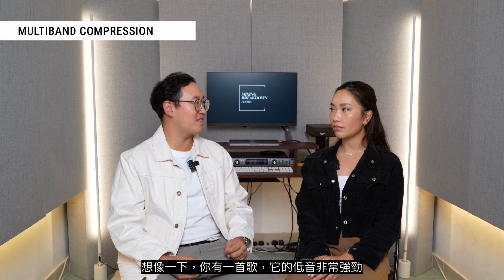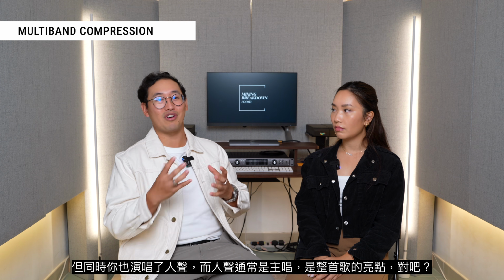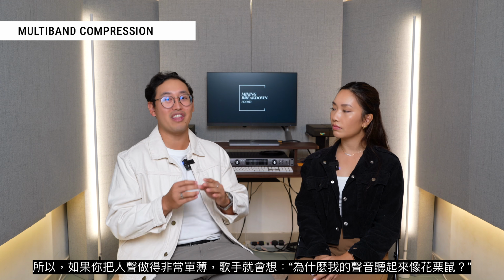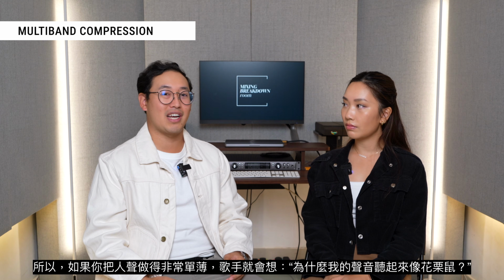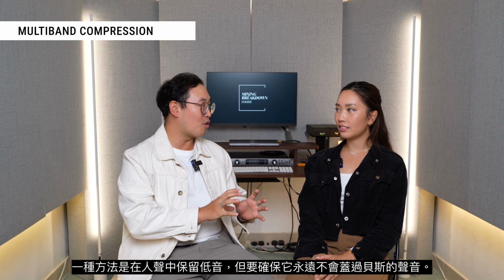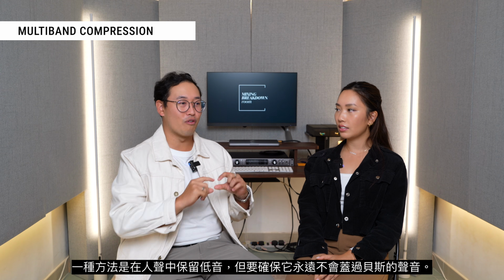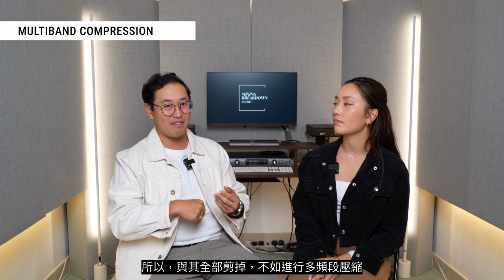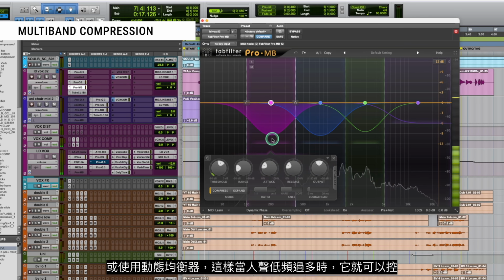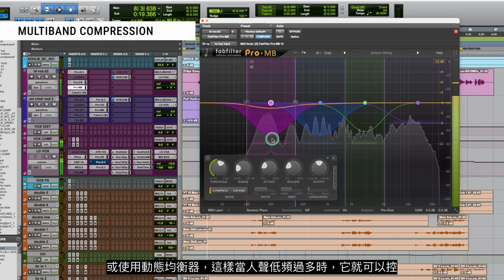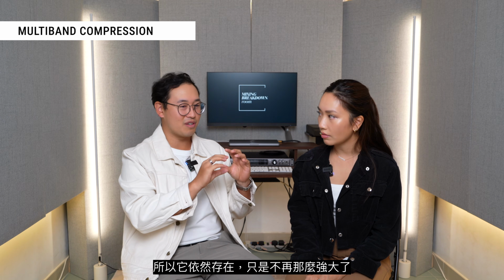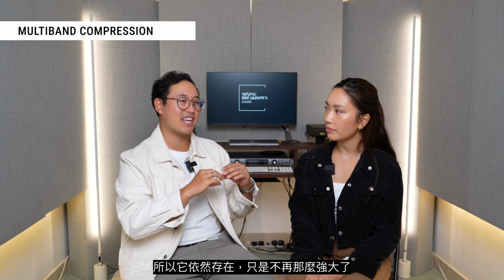So imagine you have a song that has really big bass, but you also have a vocal, and the vocal is normally the star of the show, right? So if you make it really thin, the singer will be like, why do I sound like a chipmunk? One way to do it is to have low end in the vocal, but to make sure it never overpowers the bass. So instead of cutting everything, you just multi-band compress it, or dynamic EQ, so that when the vocal low end gets too much, it controls it. So it's still there, it just never gets overpowering.